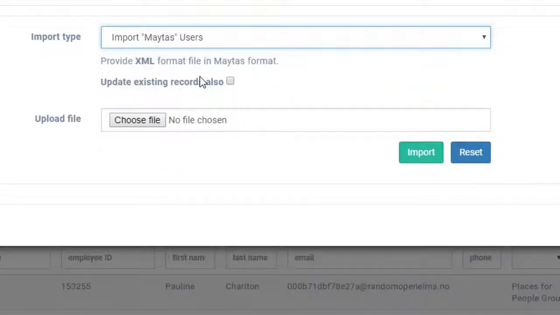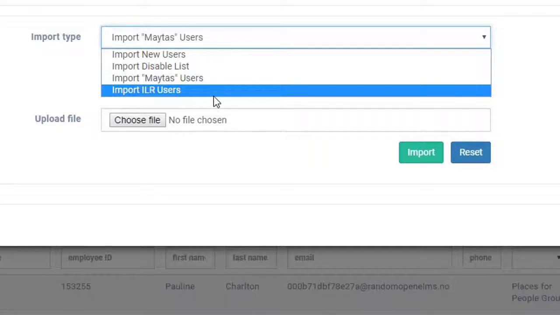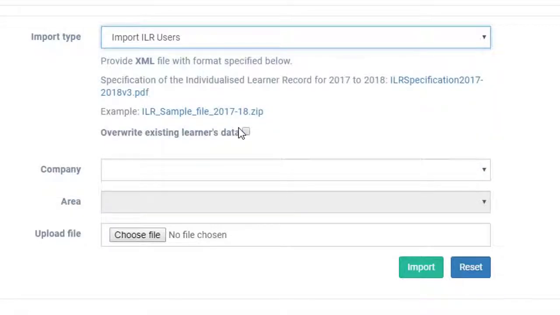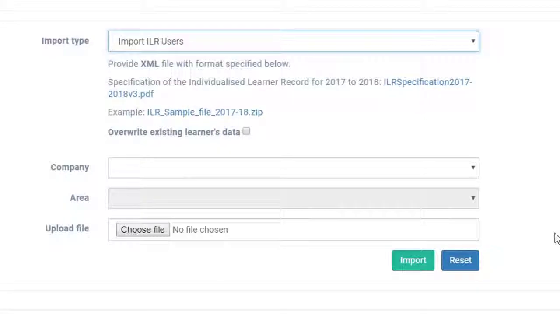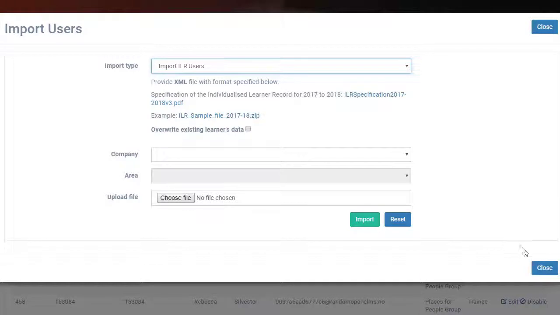Matas is a software package for handling employee learning records, which has a unique data structure. This template allows administrators to import data from that system. ILR, or Individualised Learner Record, is the UK Government XML standard for importing or exporting trainee records. This is a very detailed standard with hundreds of data fields.